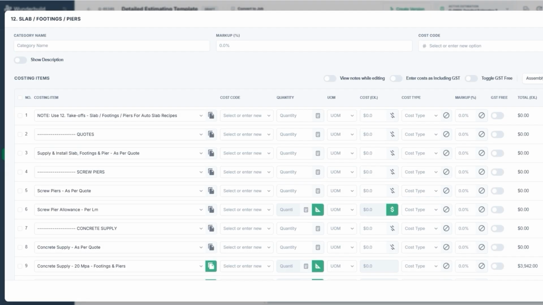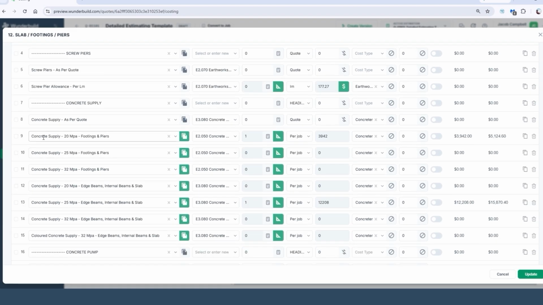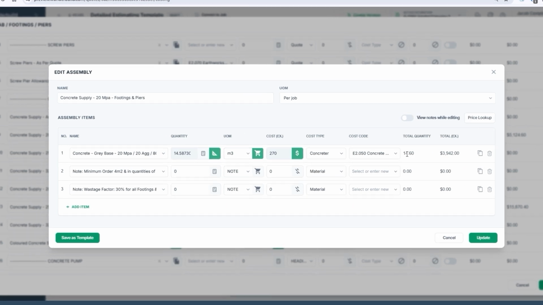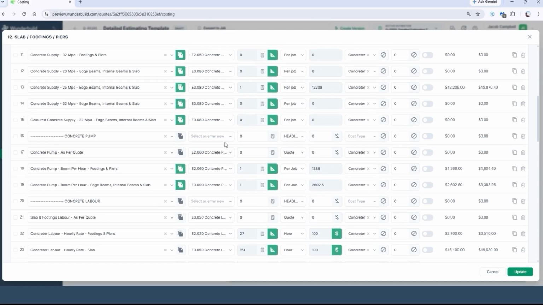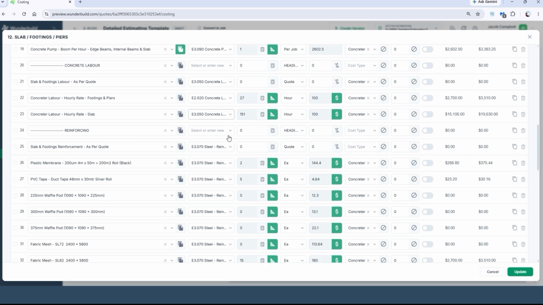I'm just going to open this up now and actually show you how this works. You can see in here, concrete supply 20 MPa for the footings and piers. It's calculating in there. If I open this up too, it's going to tell me that I need 14.6 cubes of 20 MPa concrete. And it's got all the pricing in here too. Everything's allocated with pricing for you automatically. We've got that built in and we maintain those price lists in the background. So if any prices update, any changes happen, we're going to do that automatically.